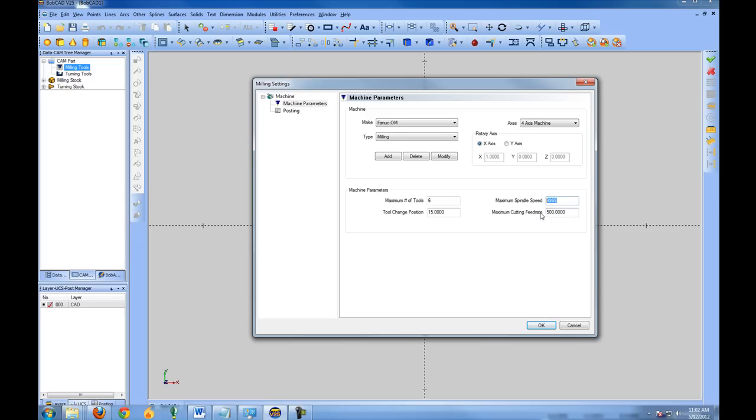The same is true for the maximum cutting feed rate. Now let's say that this has a maximum spindle speed of 25,000 RPMs and a maximum cutting feed rate of 500. The tool change position is currently not used in most of the post processors, but down the road we may look at setting the actual tool change position or the height of the tool changer.